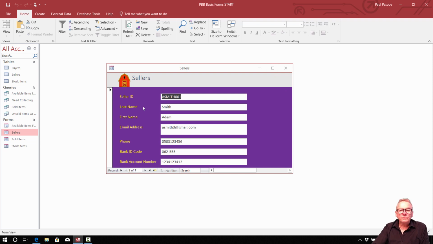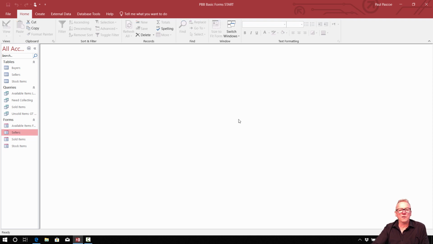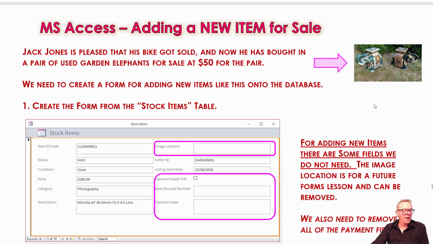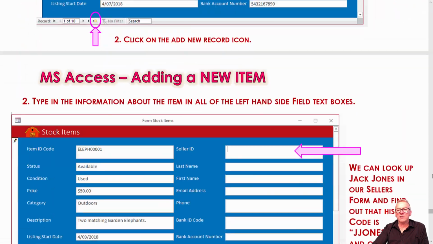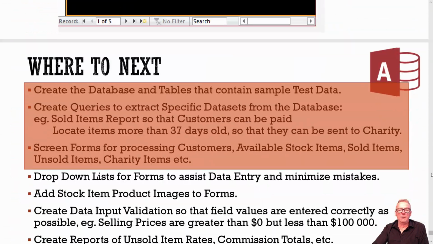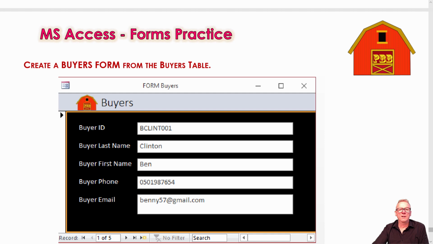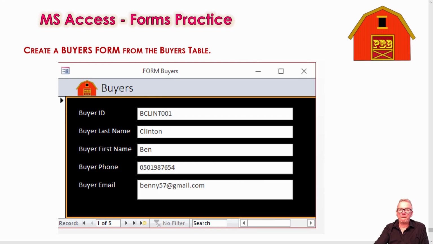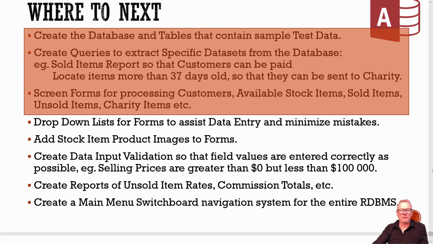Okay, so we've got the sellers table there. Now, anything you do in this, of course, goes into the tables and vice versa. All right, now, for a little bit of extra practice, if you would like to do it, we've got some things here that you can do. Make a table for the buyers. So we've got a buyers table there already. You can make a form, sorry, not a table, make a form for the buyers. So that'll be a little bit of forms practice if you want a bit of extra stuff.